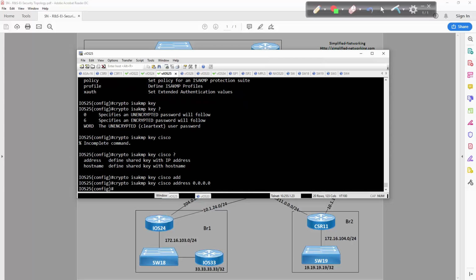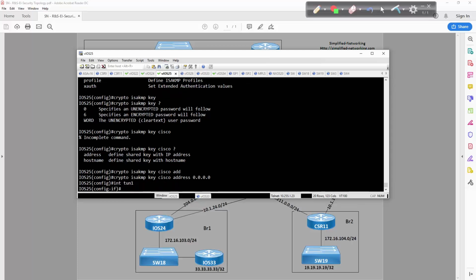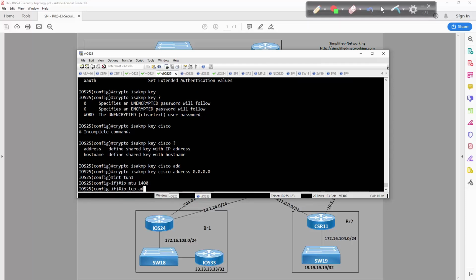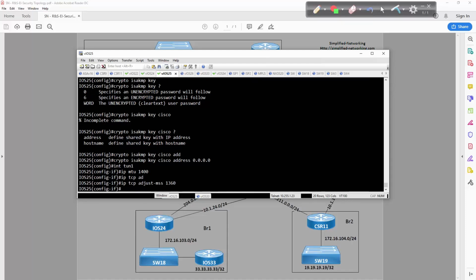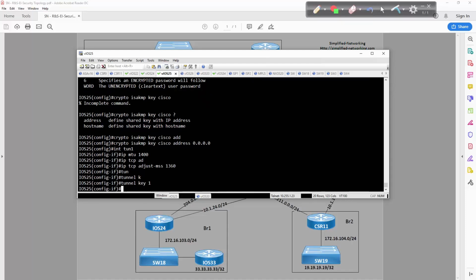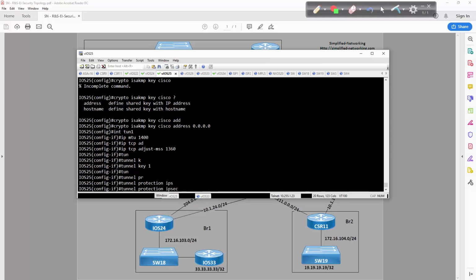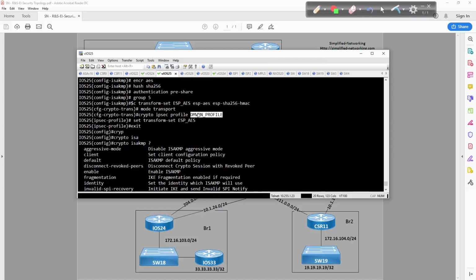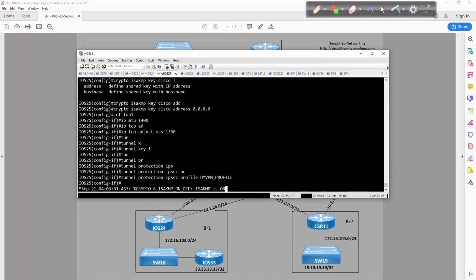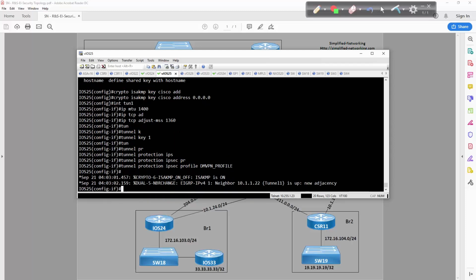Simple as that. So I'm going to do show run, or I'm sorry, I will type in interface tunnel 1. I'll type in the IP MTU is going to be 1400. The IP TCP adjust-mss, so the layer 4 communication, is going to be 1360. The tunnel key is going to be 1, and the tunnel protection will be IPsec profile DMVPN. So let's grab this right here. I'm going to grab those lines of config, and now the tunnel is back online.